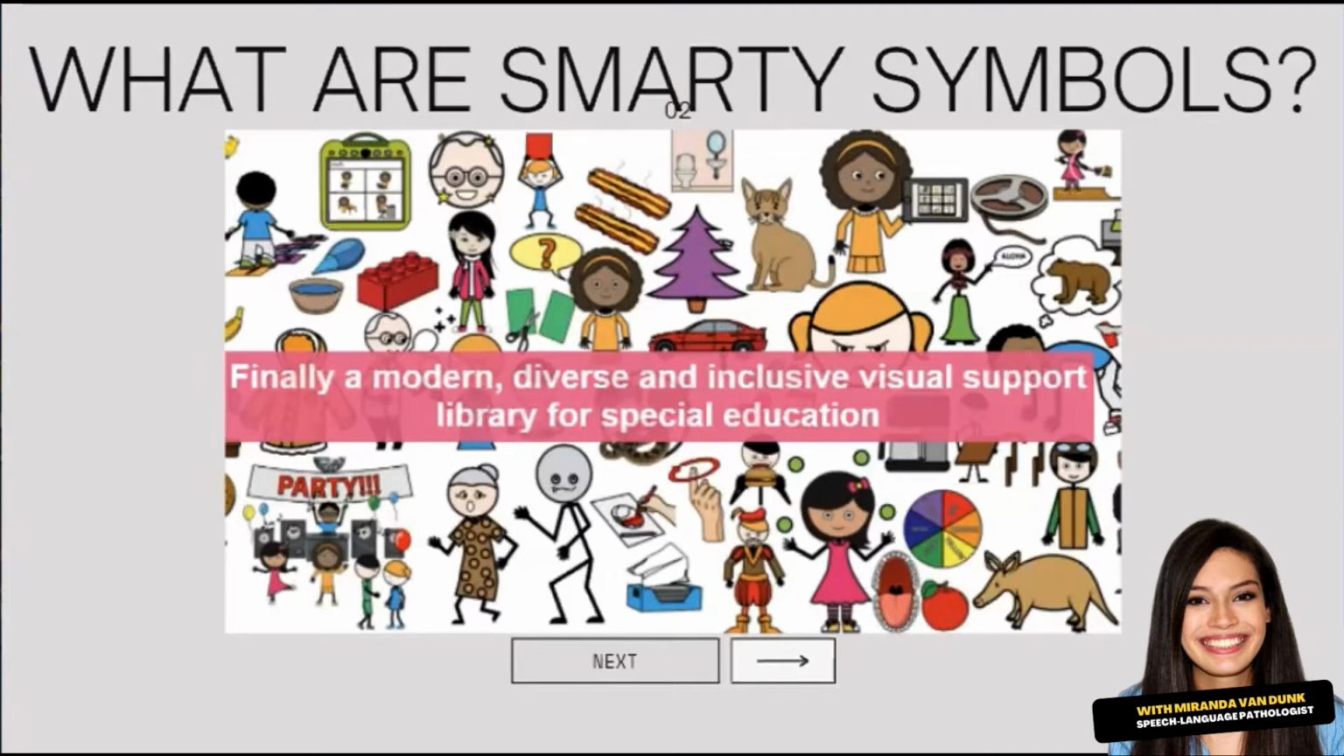Sometimes in the past, you have a subscription that you're using for visual supports and all the characters look the same. And that really doesn't reflect our individual students. We want to have options where we can have characters that look like our students, and we can have a lot of different options to include diverse and inclusive options.